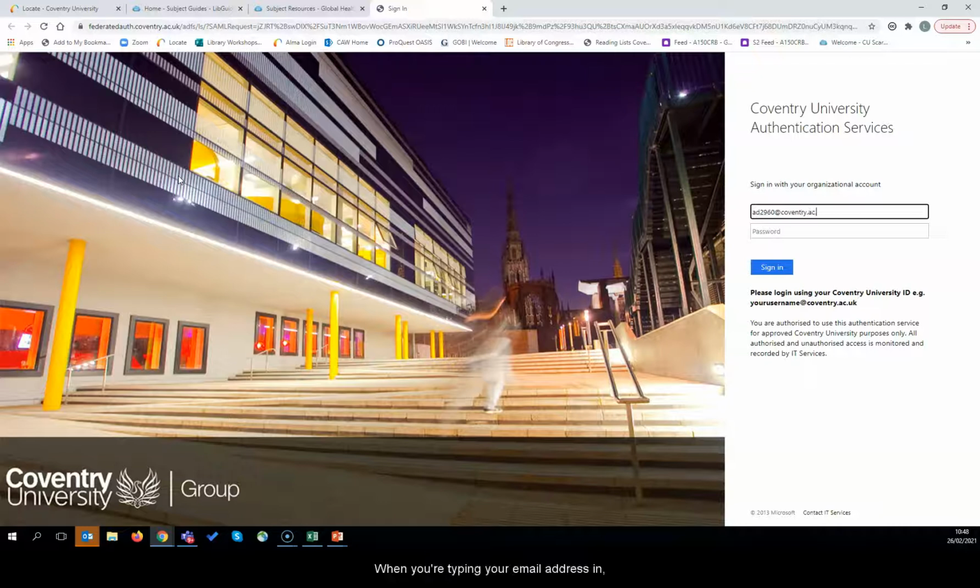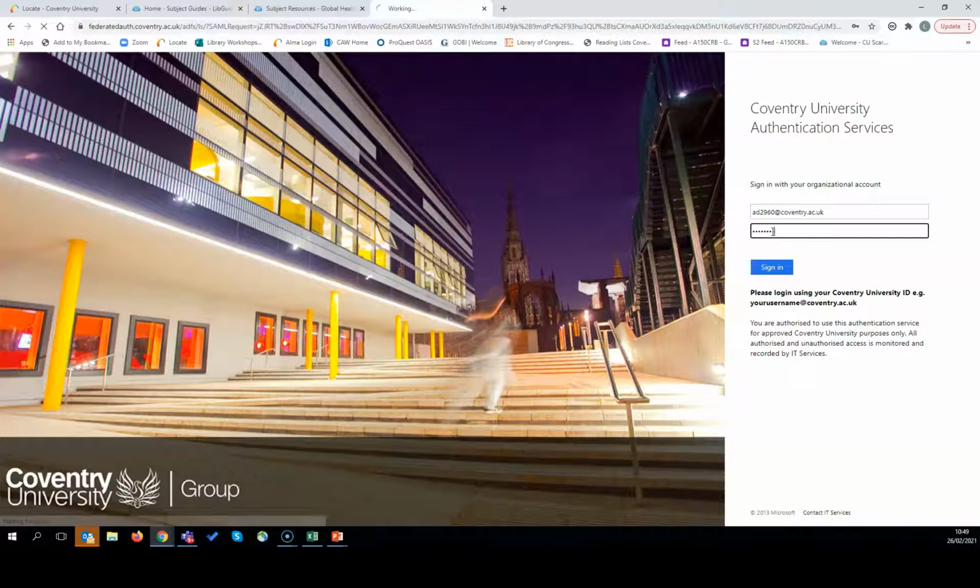And when you're typing your email address in, after the @ symbol, you go straight into coventry.ac.uk and you must leave out the uni.dot part of your email address.